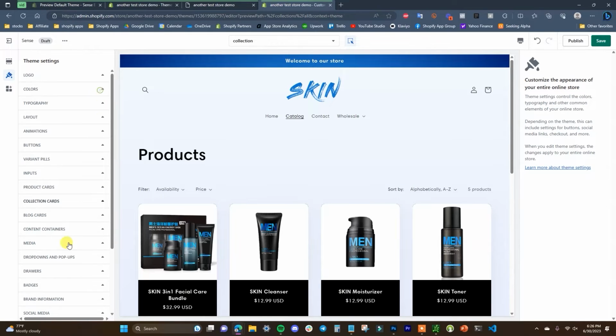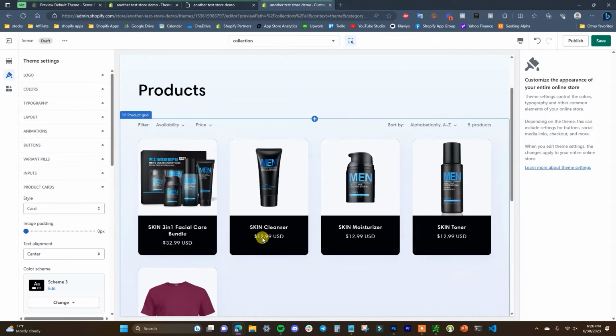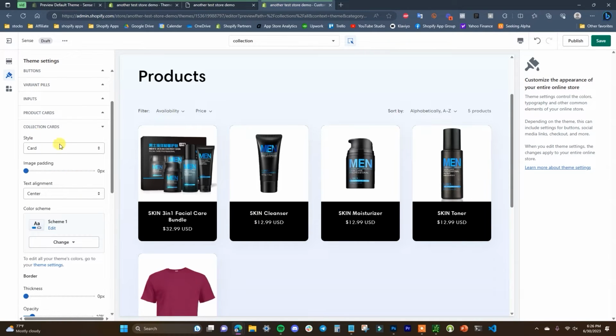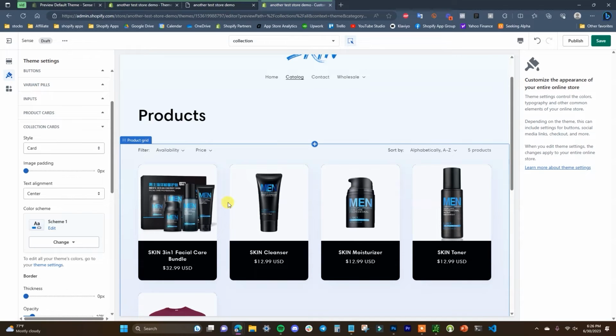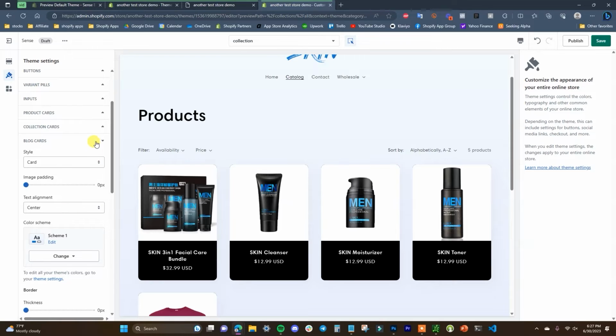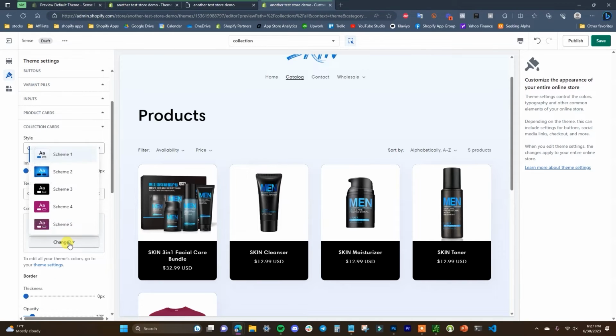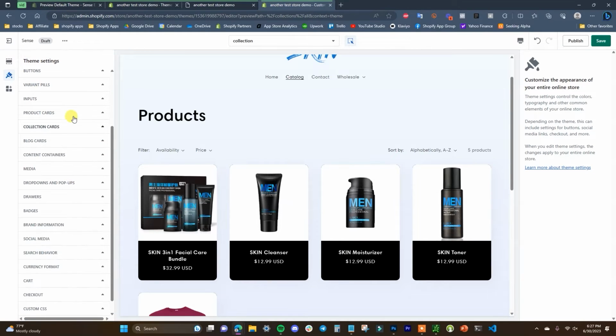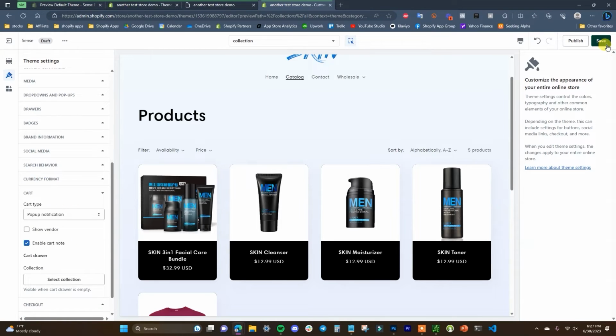So alongside the product cards right here, the same exact thing is going to factor in for the collection cards. So when you're displaying collections, and then the same exact thing would factor in for the blog cards. So in this case, I would just make all of them the same color scheme. So I'll make the collection cards and the blog cards all scheme 3. And then most of this stuff we don't need to mess with because a lot of it looks good by default. But one more thing we will take a look at here is the cart type. But first I'm going to save.